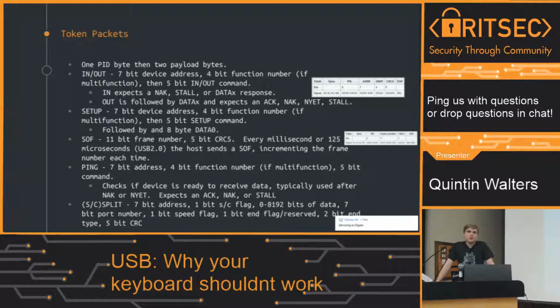Start of frame, these are used to keep tabs and keep a connection open between a device. It contains an 11-bit frame number and a 5-bit checksum. Every single millisecond, or 125 microseconds for high-speed devices, the host will send a start of frame packet incrementing the frame number each time. When it runs out of space, it just starts all over again.